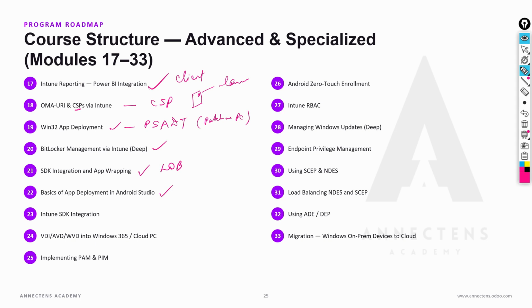Then we'll understand the basics of app deployment in Android Studio. So this is where we are going to use AI. Okay, using that we will build a desired application, right? We'll convert that into .apk using Android Studio, or we can directly use AI tools to get that done, and then we will install that application to see how that works. Okay, then Intune SDK integration, this is where, I mean, it's not detailed because we are not talking more about application packaging, because we are more on understanding how the application works.